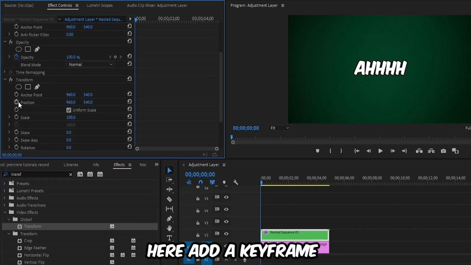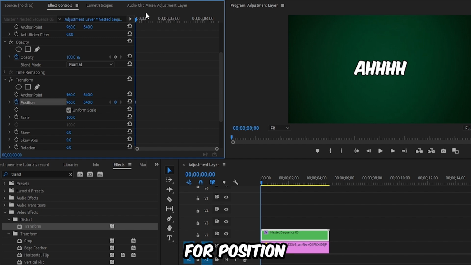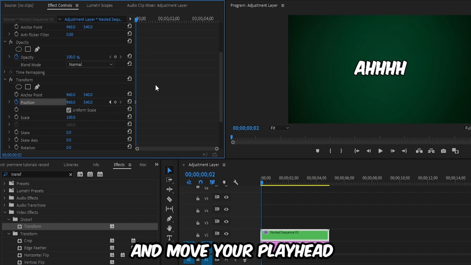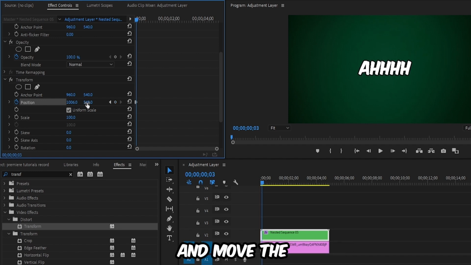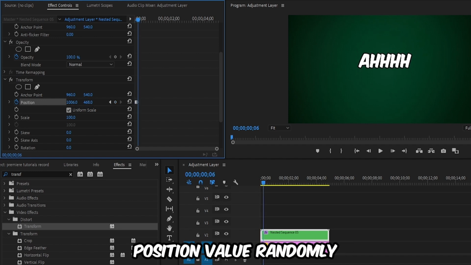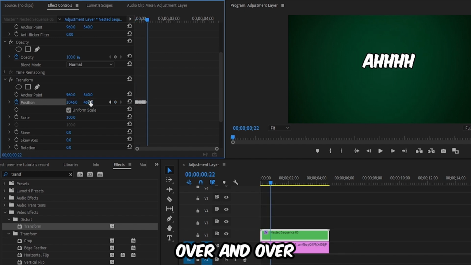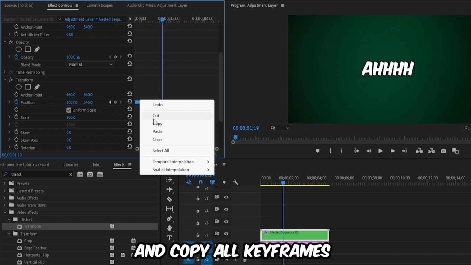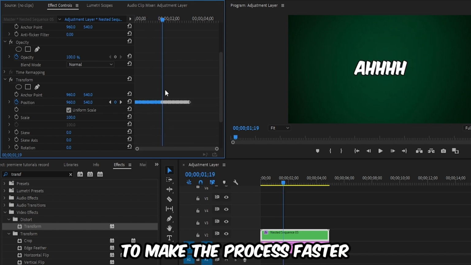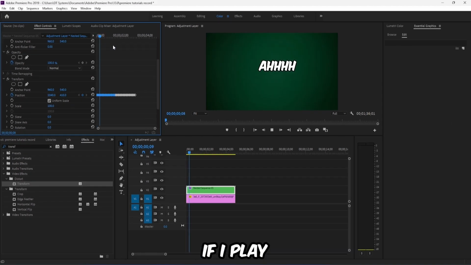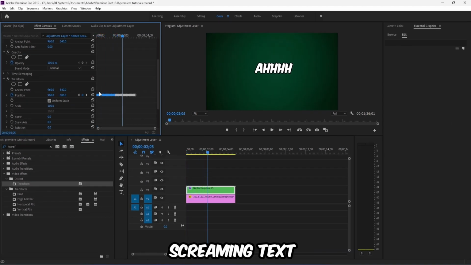Here, add a keyframe under the transform for position and move your playhead one or two frames forward and move the position value randomly. Repeat the same thing over and over and copy all keyframes and paste them to make the process faster. If I play, you can see this screaming text.